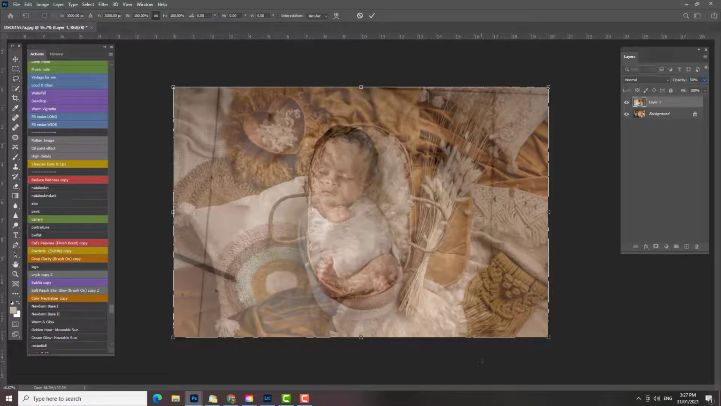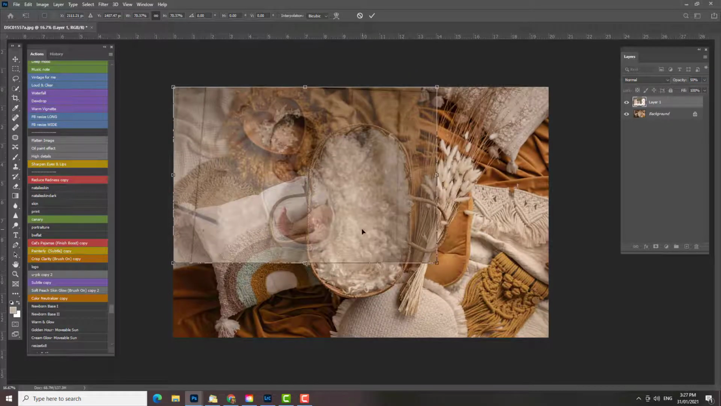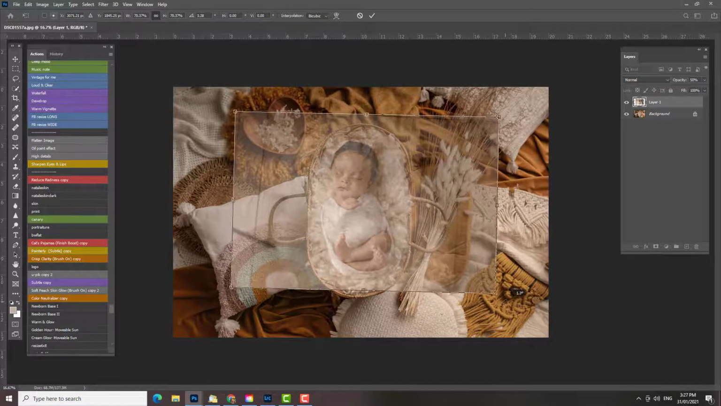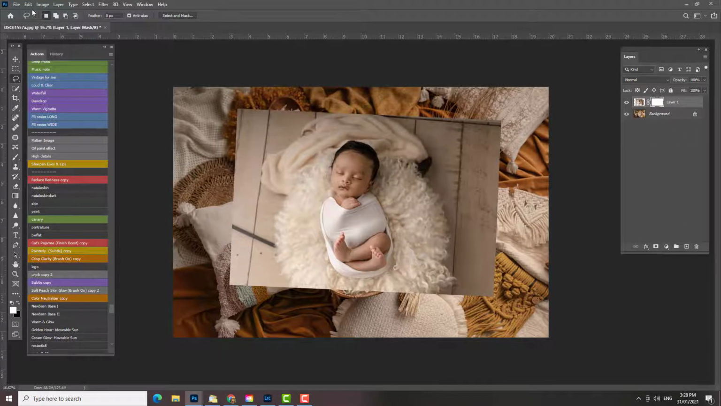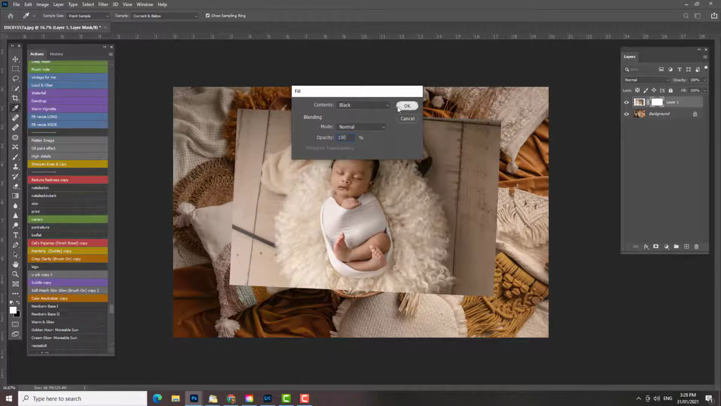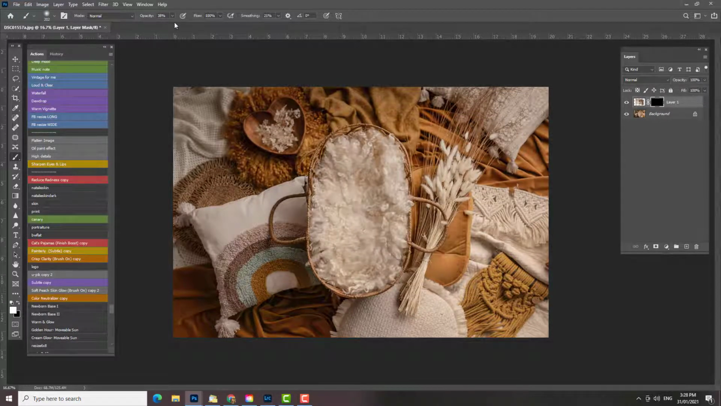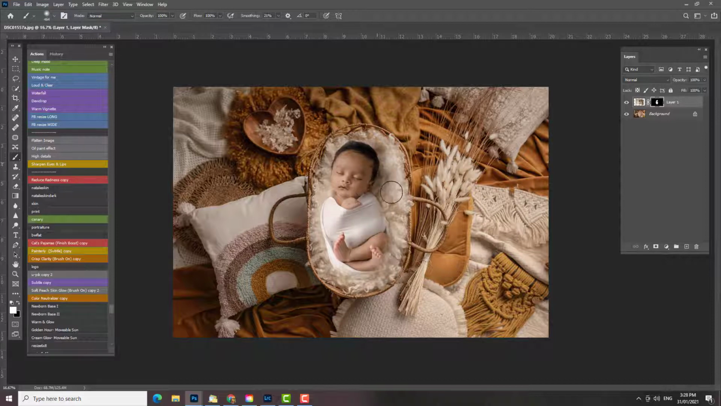turn the opacity down, resize him so that it fits beautifully. I'll turn my opacity back up, fill that with a black mask, and quickly, making sure my opacity is at 100%, just quickly brush him back in. Now for this particular tutorial, I'm not going to go into the whole editing detail. I just wanted to show you this one tip for making sure that the light is coming from the right direction.